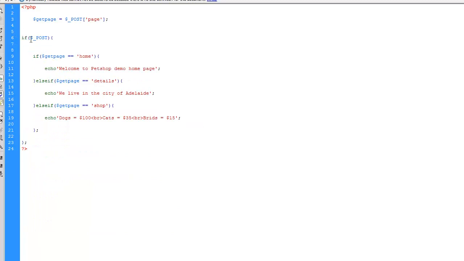So here it says if the document has been requested through post, for example our Ajax request, it will continue on. And then it goes, if the post page is home, then display this. Else, if it's details, echo this. Else, if it's equal to shop, then do this. You can keep on going down the list, but I do recommend inserting all this information in a database, MySQL, and doing it that way, because this way it's not efficient. That's it. And that's the basic PHP, so save that.